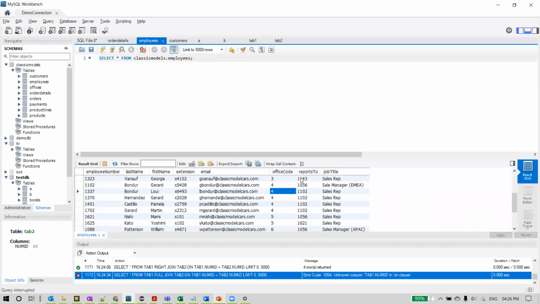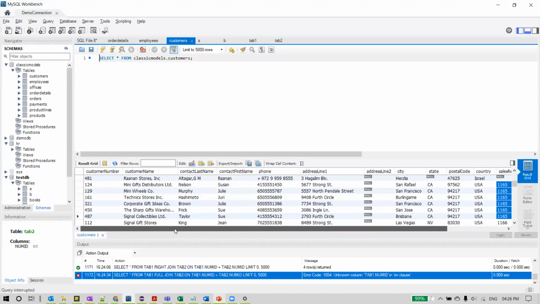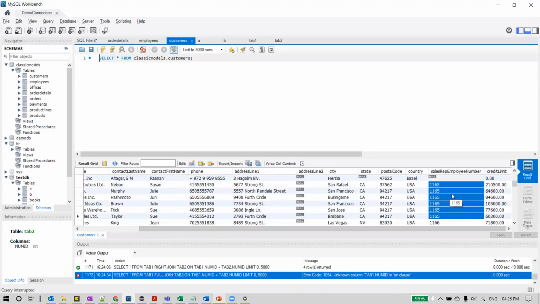Employees are the actual employees, and they have information like their email ID, which office they reside in, who the employee reports to, the manager, and what the designation is. And the customers table has the customer information. Along with that, it also has the employee number, that is the sales representative employee number.